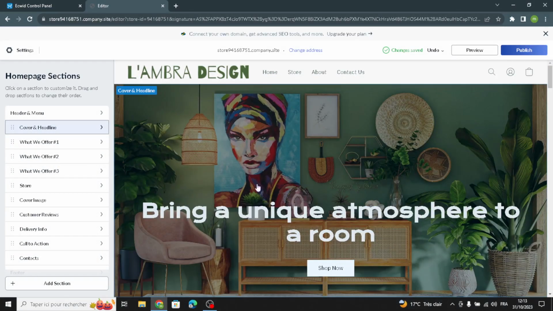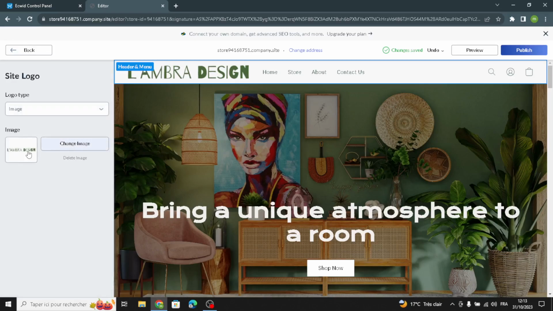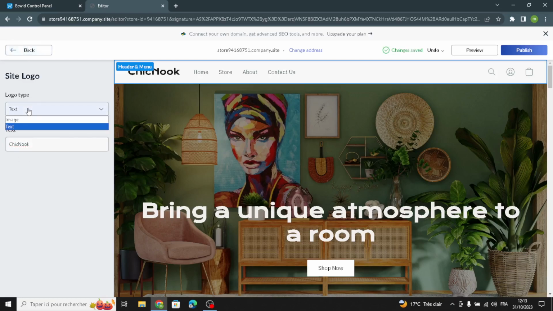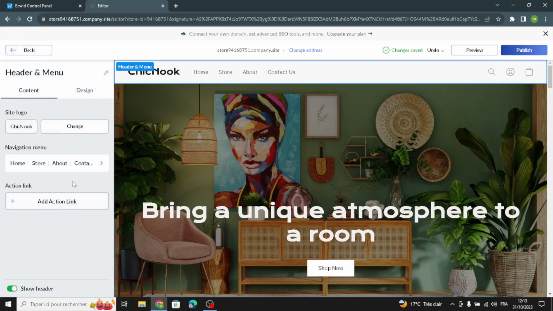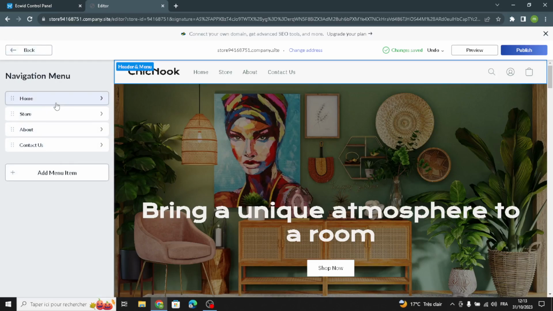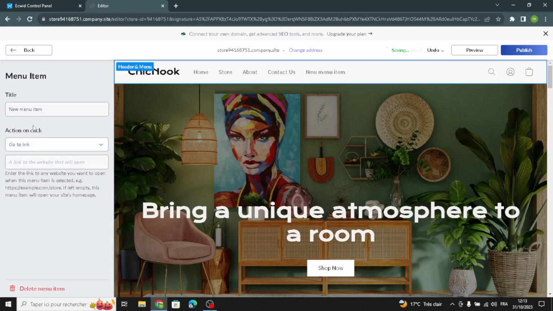Okay, so as you see here, the first thing you have to do is the header. Go to the header in the menu and change your site logo. Type your site name. You can add the logo type as image if you want. Okay, let's go back. Here you can manage the navigation menu, the home and the store and the about section, the contact section if you want to add a menu item.